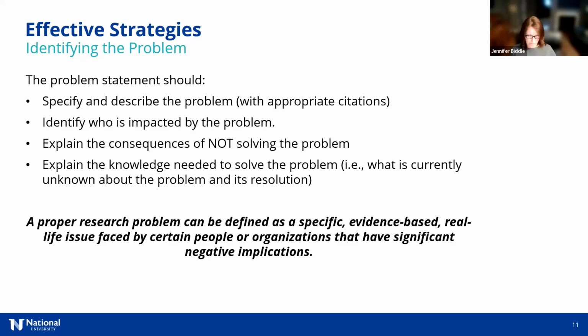So in terms of identifying a problem, as I indicated, the dissertation needs to be based on a problem, and you begin developing that problem in the comp class. So the problem statement needs to be specific and describe a specific problem that is based on scholarly research. So that's where these citations come from.